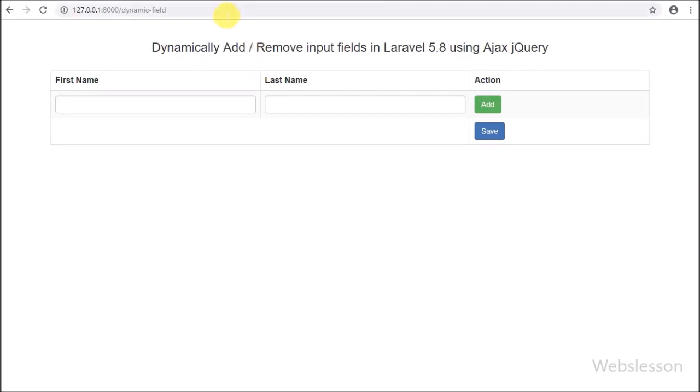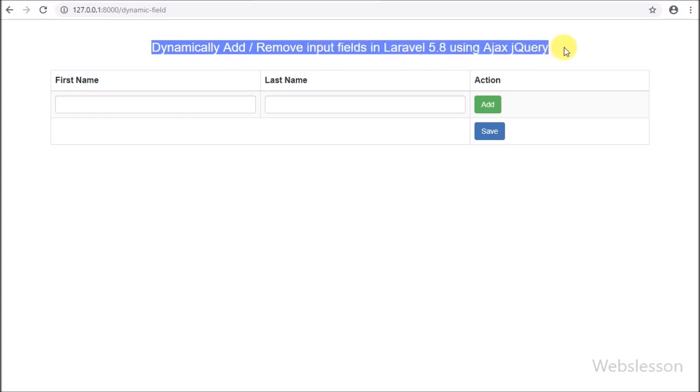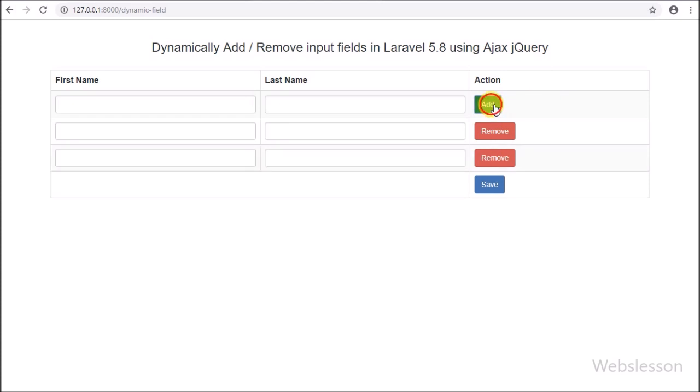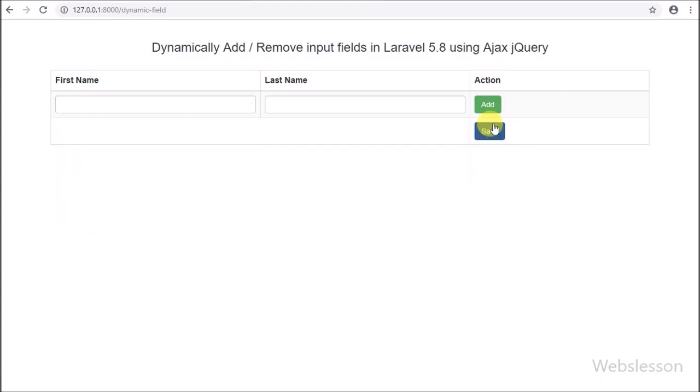Hello friends, in this video tutorial, we are going to learn how to implement dynamically add or remove input fields in Laravel 5.8 by using jQuery, and insert into MySQL table using Ajax.